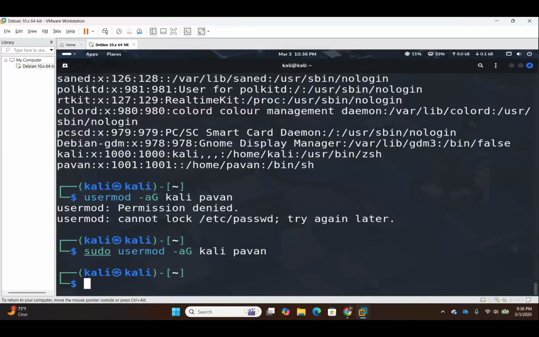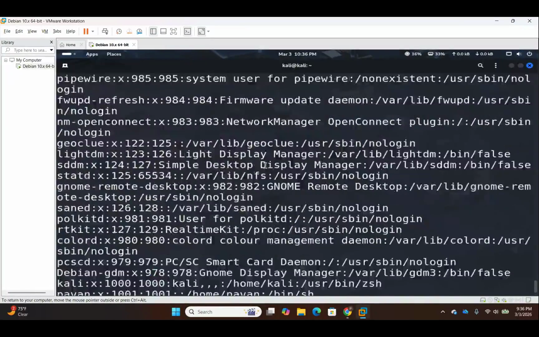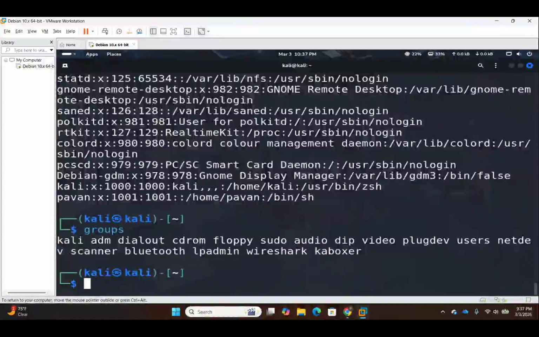Do the same with the password file, /etc/password or something. Just do it once. Let's see. Hit up arrow, yeah, enter. It's not showing. Okay, type groups. Or else check with /etc/group. Usually it will show with the groups command, but it's not showing.